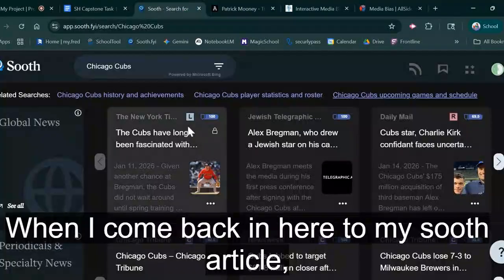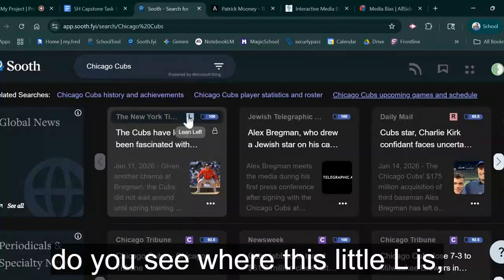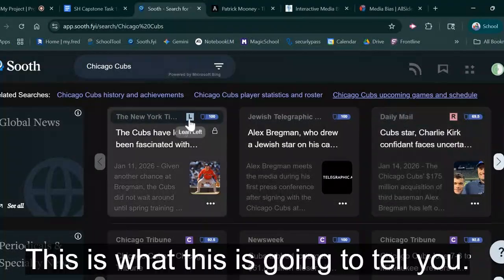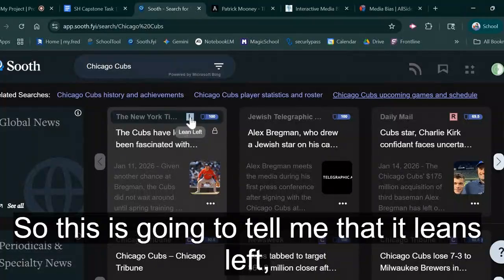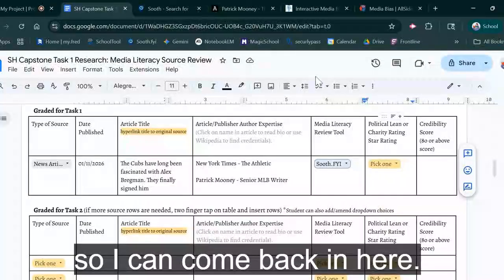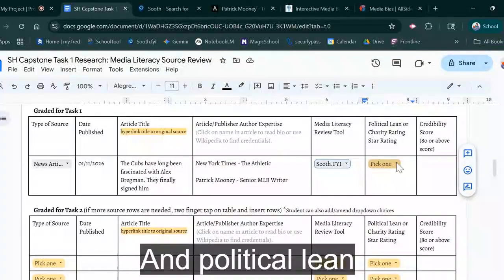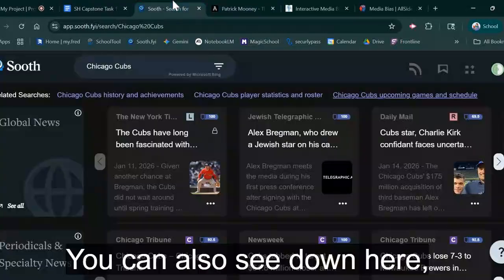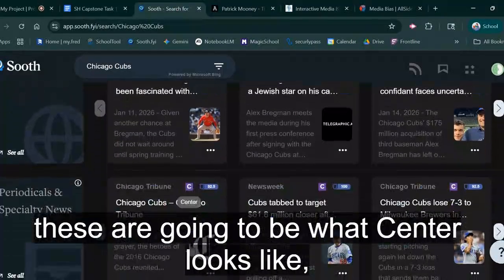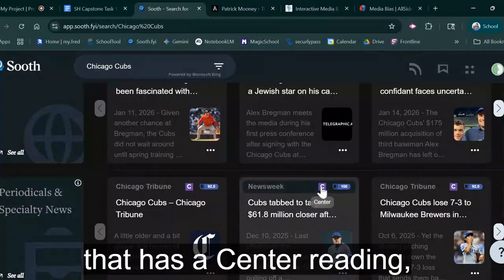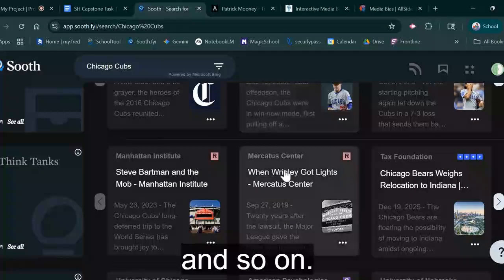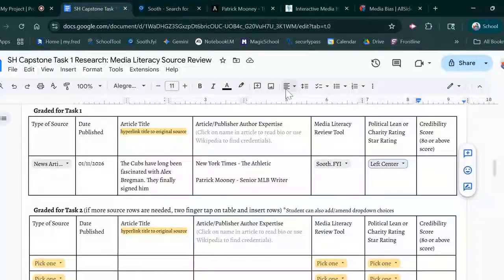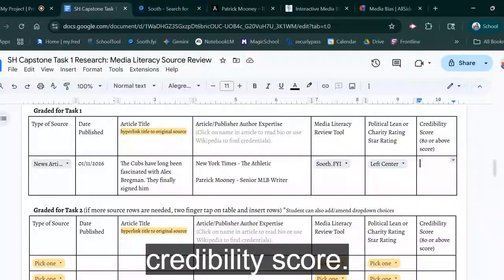When I come back in here to my Sooth article, do you see where this little L is, or that there's an R over here? This is what it's going to tell you. So this tells me that it leans left. I can come back in here, and for political lean, I would say that's left of center. You can also see down here what center looks like: Chicago Tribune has a center rating, Newsweek, and so on. But you can see on here, the Manhattan Institute has a lean right.